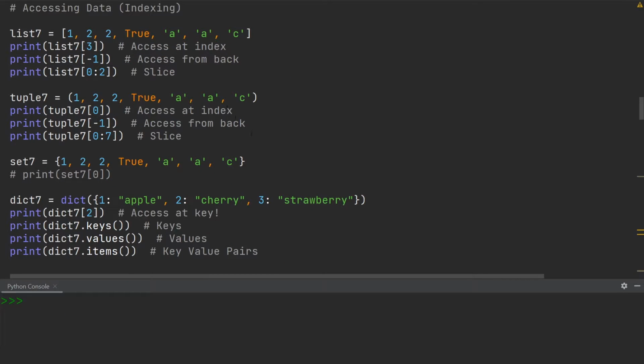Now, how do we go about accessing data within these individual collections? If you want to access an individual element of a list, you can simply write the name of the list, and then within square brackets, you write the index of the element you want to access. And remember, with lists, the index starts with 0, then goes 1, 2, 3, 4, 5, and 6. And so over here, with this example, we're going to be printing the third element, which is going to be the true value over here.